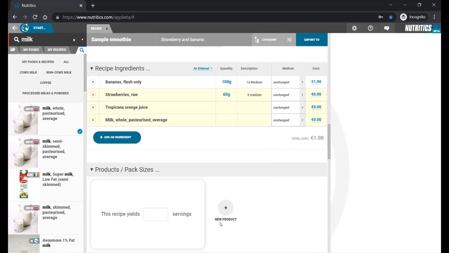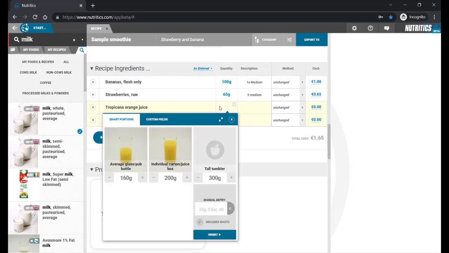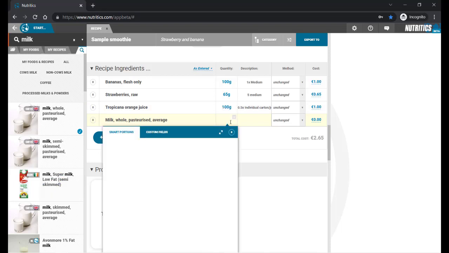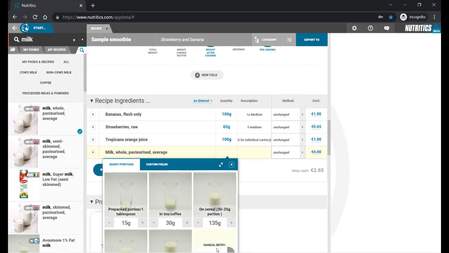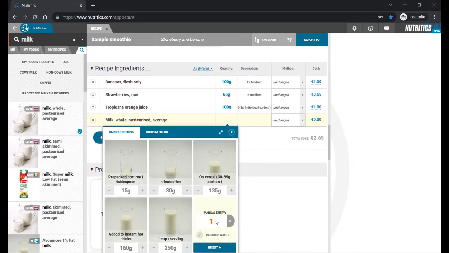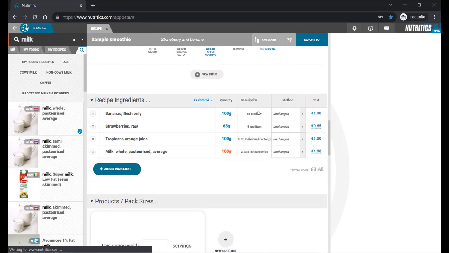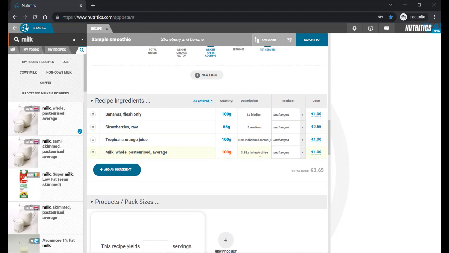For the orange juice, we can manually enter a quantity. I'm going to add in 100 mils. Just to note actually on that, you can switch between the metric and the imperial system again just by going up to the menu, settings and then preferences. I'm going to put in 100 mils of milk. Nutritics automatically works out the description here based on the gram weights of the ingredients. If you're not happy with the description, it's a free text box so you can change it.